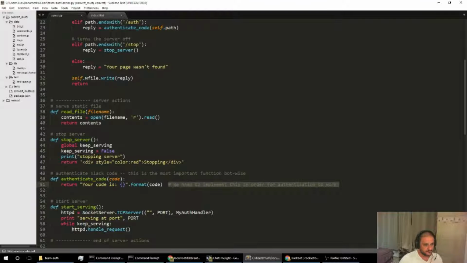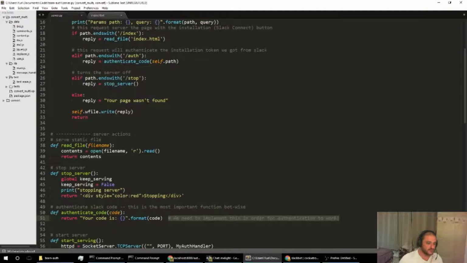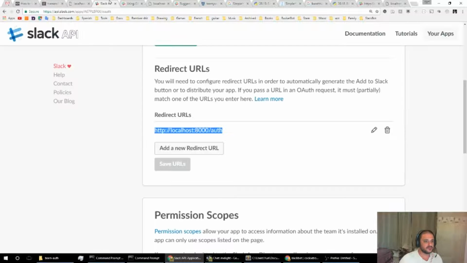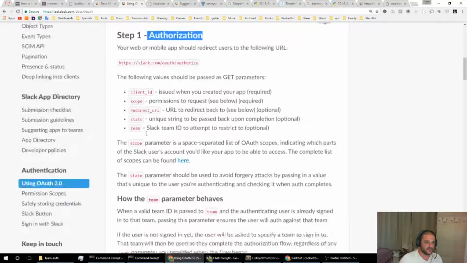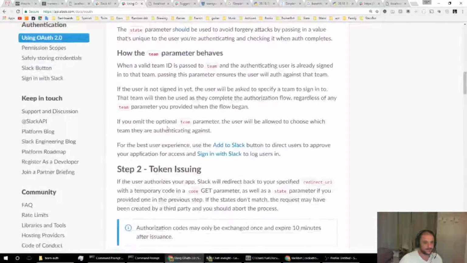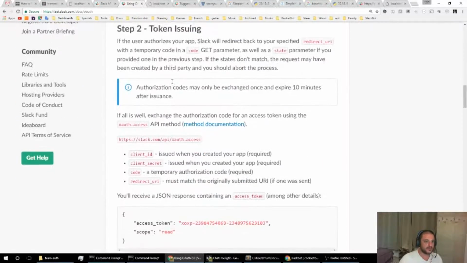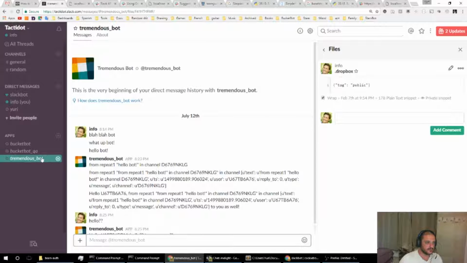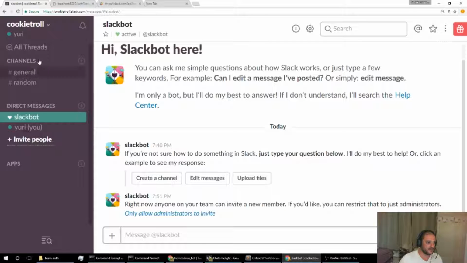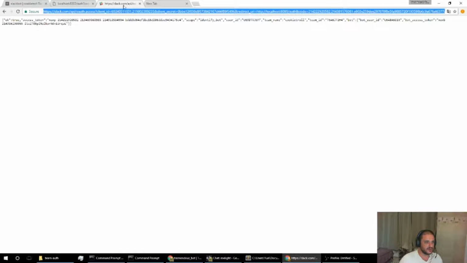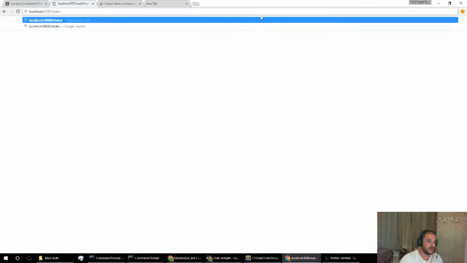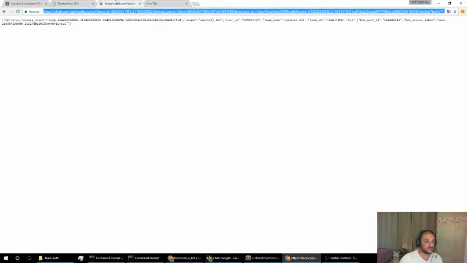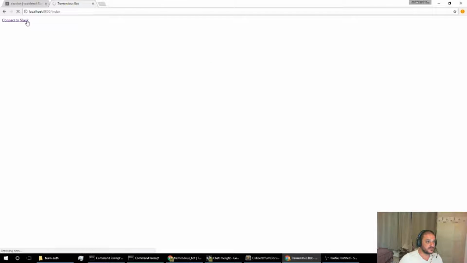Okay, so let's see. In order to authenticate, we're going again to the Slack documentation. This step, the authorization, we've passed. And now we need the token issuing. To make it clearer, let's do it with the other team where I don't have the bot installed. I can go through the first part of the process again, and you'll see that the bot is not getting installed.